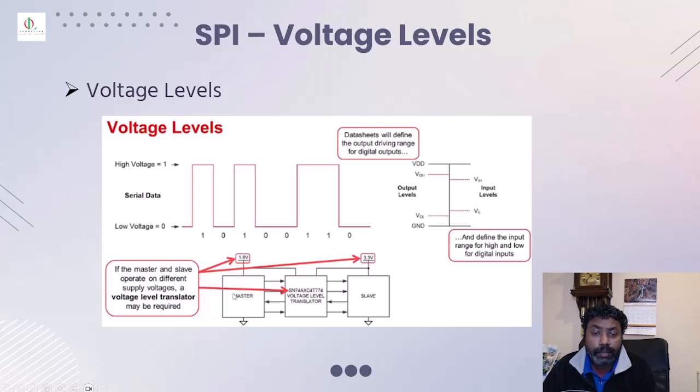Basically, the master and the slave should be running on the same voltage. But in some devices, if the master has to be operated on a separate voltage level and the slave on a separate voltage level, then you need a voltage level translator, which translates and connects to the required voltage levels of the devices. So if the master and the slave operate on different supply voltages, you can accommodate that with the use of a voltage level translator.